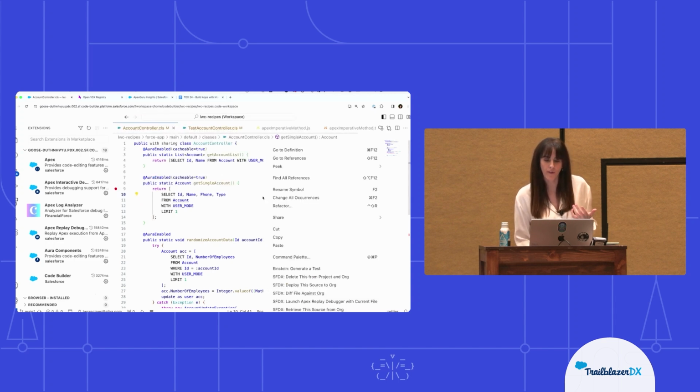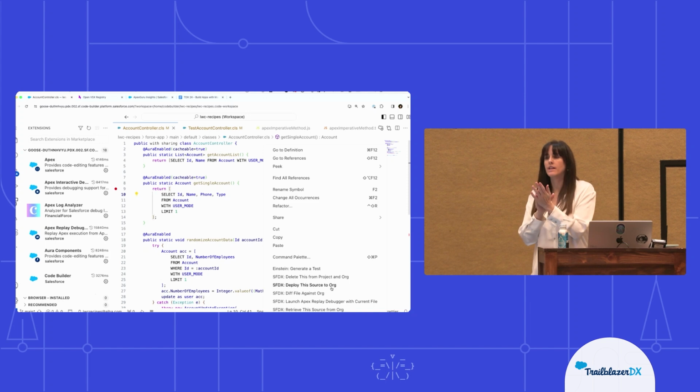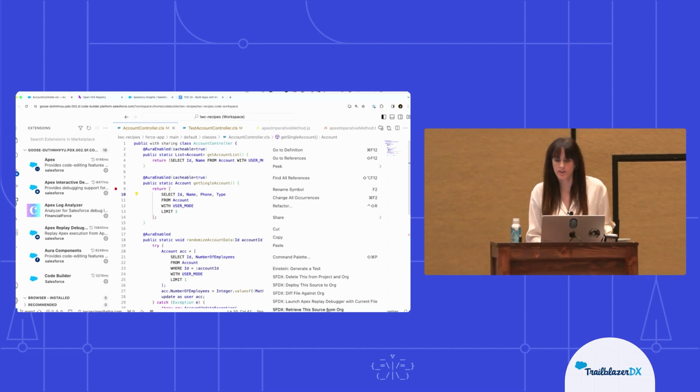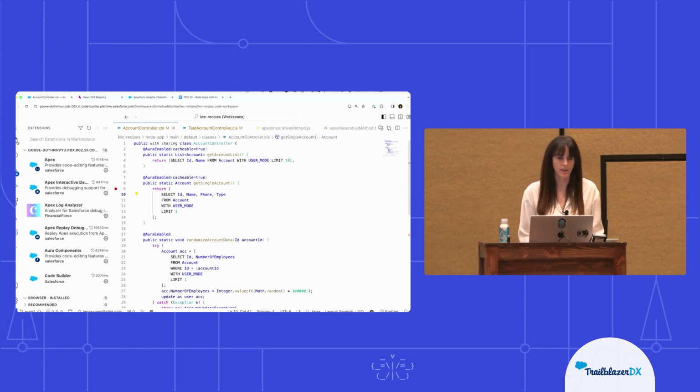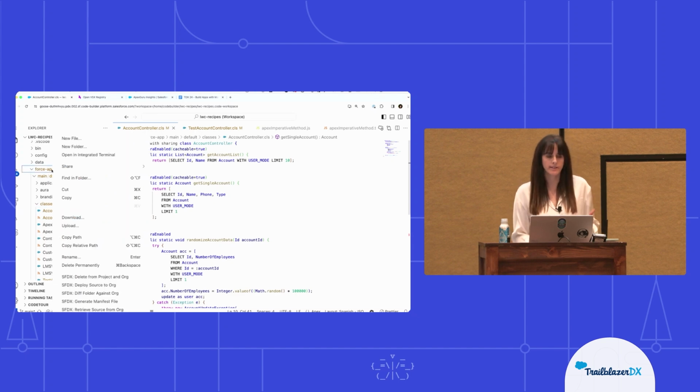Or if you click on a file with the right button, you're going to find also some commands available. For instance, here we have the command to deploy this source to org. We can also configure some settings. For instance, there is one setting that will deploy every time that you save a file, which is very convenient. This command allows you to retrieve the source from your org. And if you want to do that for a specific folder, a complete folder, or even your complete project, you can also right-click a folder and take a look at all the different commands that are available.